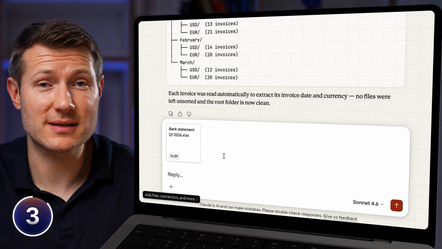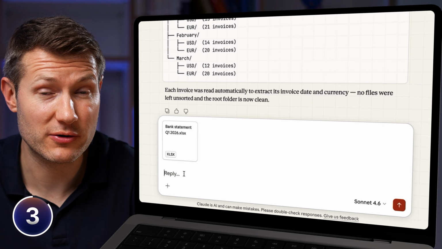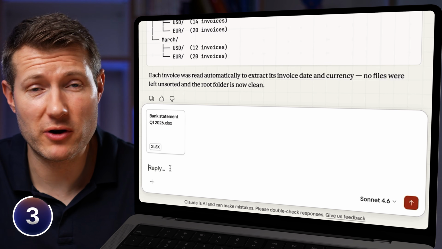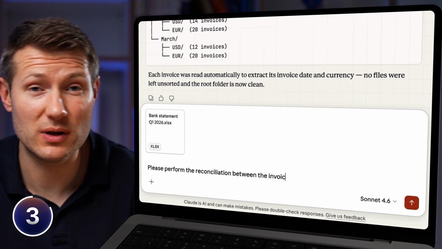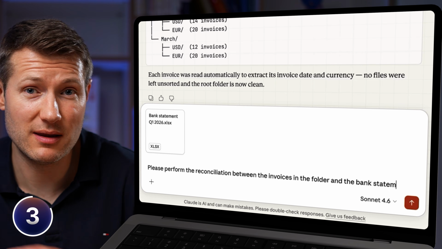I'm going to ask Claude Cowork to perform the reconciliation for us. This is what I'm going to prompt. Simply write, please perform the reconciliation between the invoices and the bank statement.